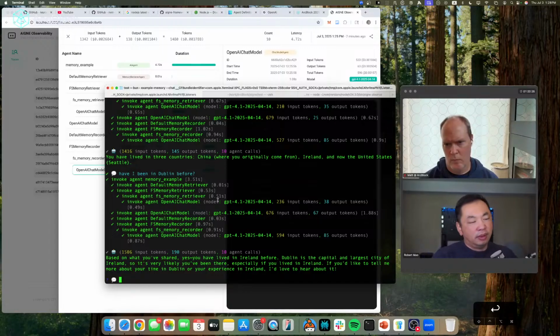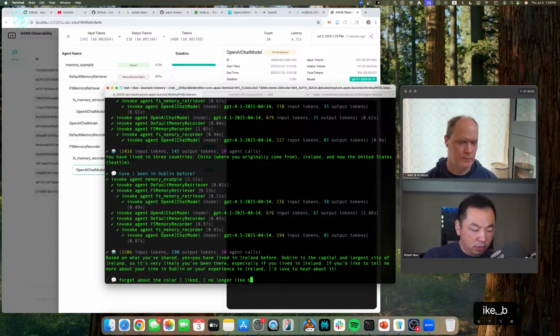So with this you can see that with less than 10 lines of code, you have a very smart AI agent that can remember things, right? Let me try to let it forget something, right? So forget about the color I liked. I no longer like blue. Instead, I like pink and red.